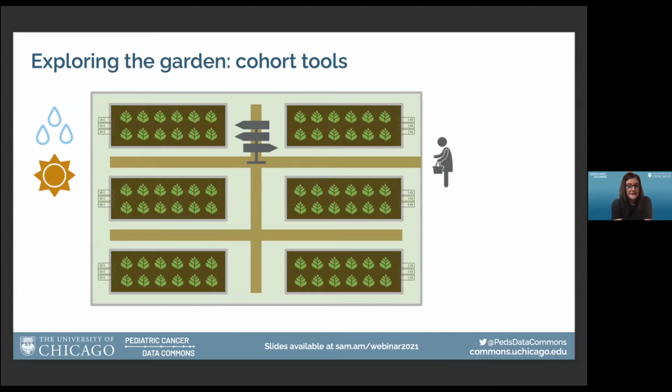In order to explore data in the PCDC, as most of you know, we have cohort discovery tools that allow users to see what data is included in the commons and to better understand the research questions that those data could answer. These tools are the paths and signage in the garden metaphor that direct the community and allow all members to see what's available in the garden and where it's located.